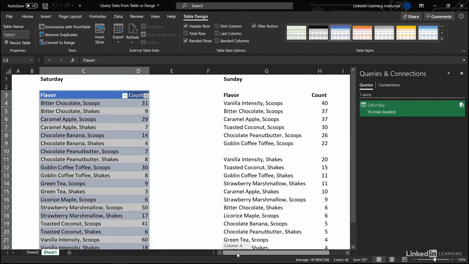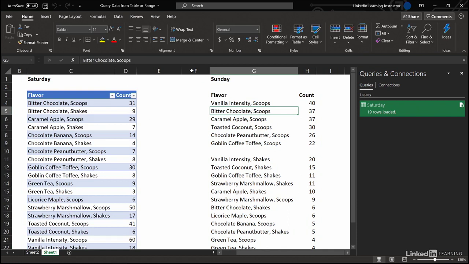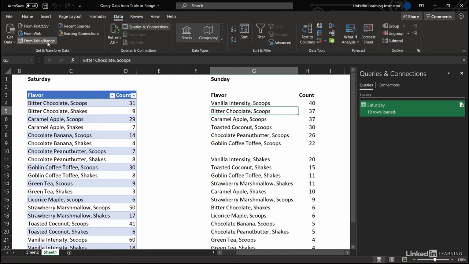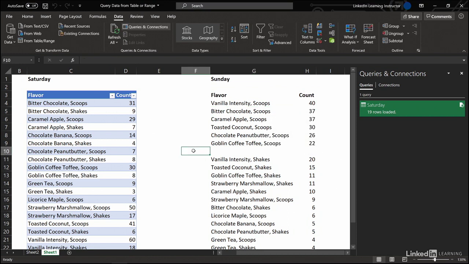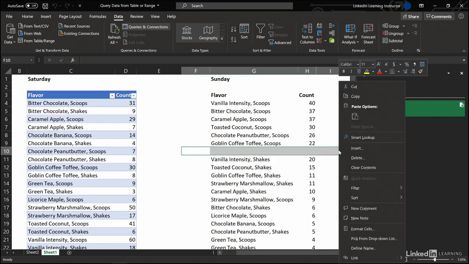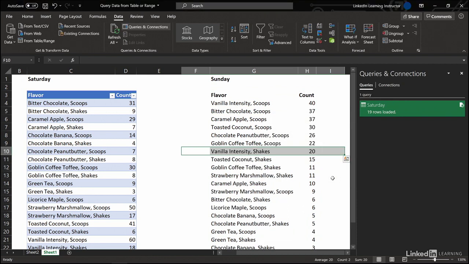Now let's look at the Sunday data. Now there's a split here because there's something we've got to watch out for. Here I can go to data from table/range, and notice the dashed line has captured the full contiguous data set. It's not grabbed all of our data. So we don't want to do this. Let's cancel. Want to close this hole, right click, delete, shift cells up, okay.